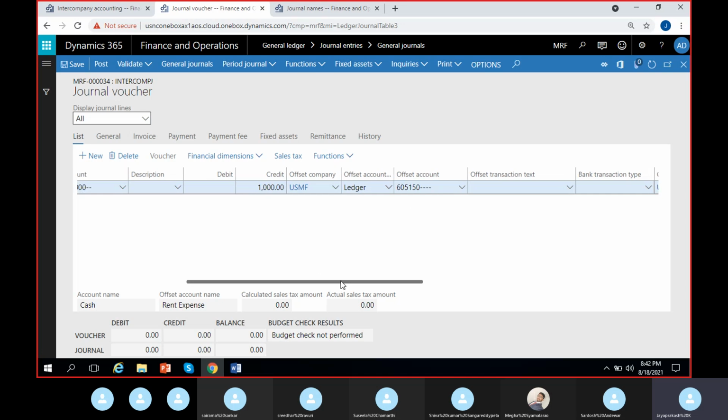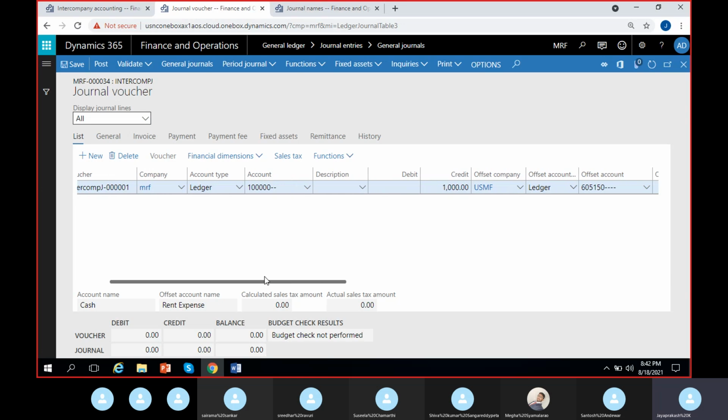So this is how we can create an intercompany transaction. So one company in the main account, other company in the offset account I selected. So you can also select USMF here and MRF here. So rent expenses will be debited here and cash account will be credited here. Anything you can do. But I mean, this is another way. That's all. So this entry is clear for everyone. I'm just saving it.